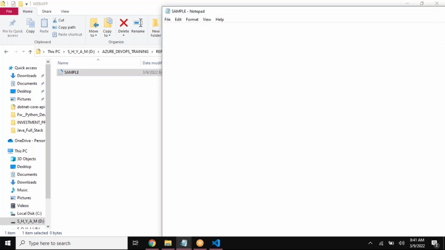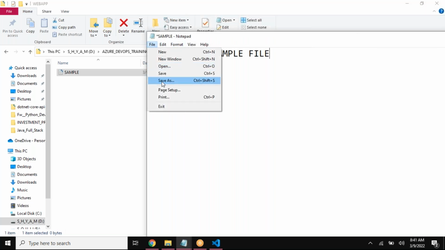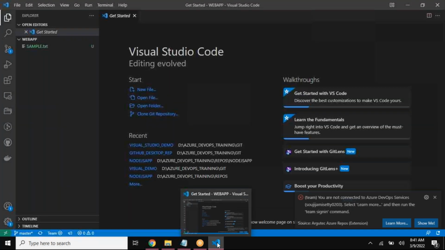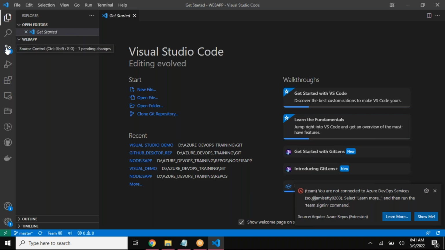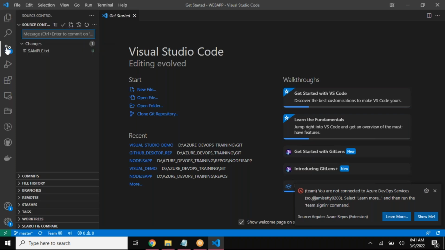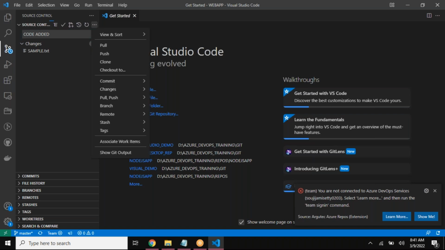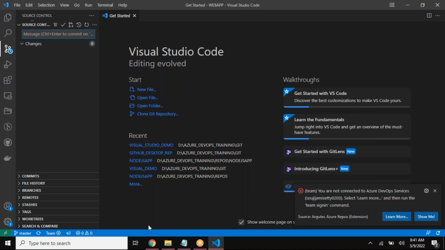I can mention this exact same link. This is the sample file. Save it and exit. Similarly, you can see automatically within your Visual Studio Code the sample file.txt. I'm trying to push this one to my remote repository. Go to the source control here, and you can see the code added. Tick mark, commit, and push that to my repository.